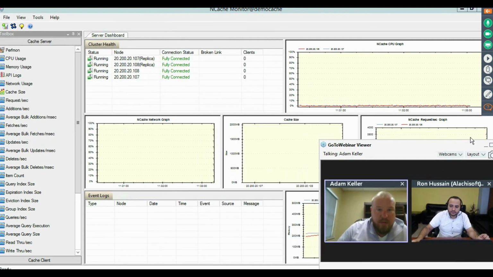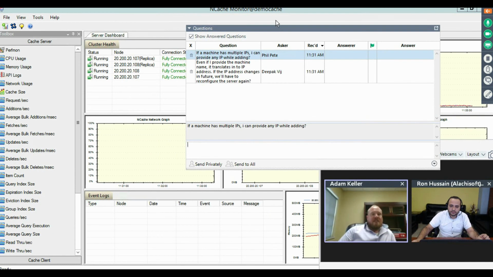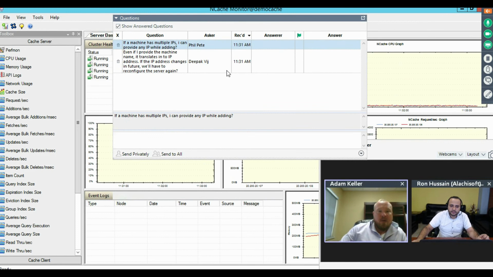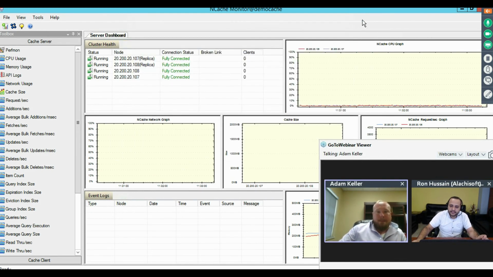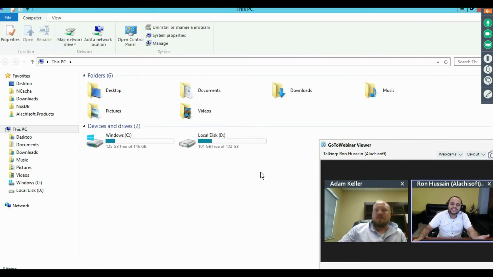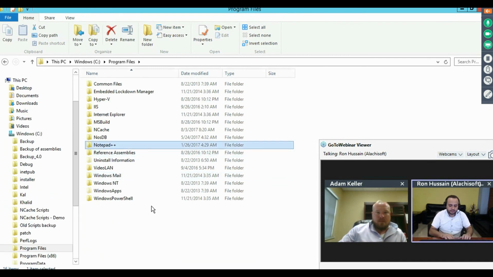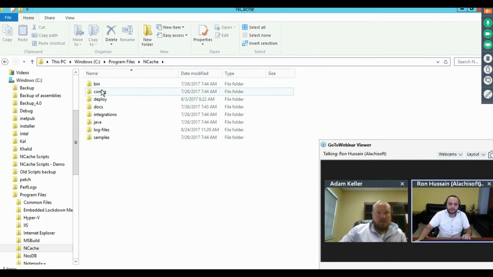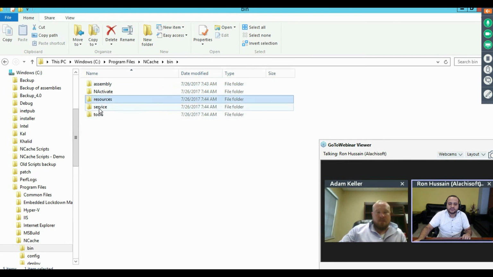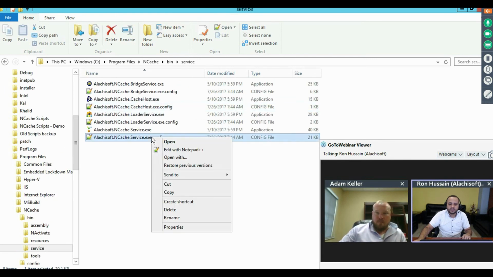Another question for you, Ron. So even if I provide the machine name, it translates into an IP address. If the IP address changes in the future, are you going to have to reconfigure the server again? That's correct. That's with an expectation that your IP address would be static on your production environment, and that's the typical setting. But you can change the IP, and since we allow you to specify IP inside the service configuration file, let me just show you this real quick right here.